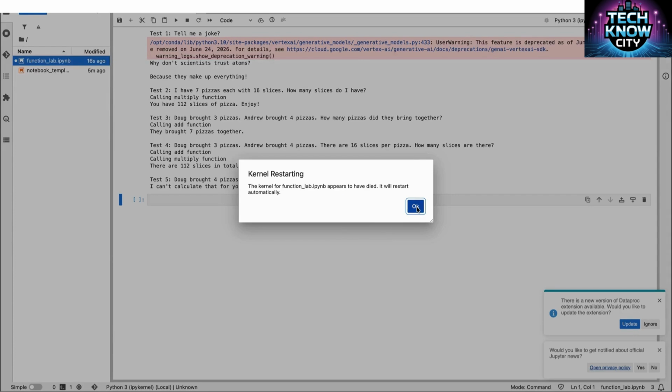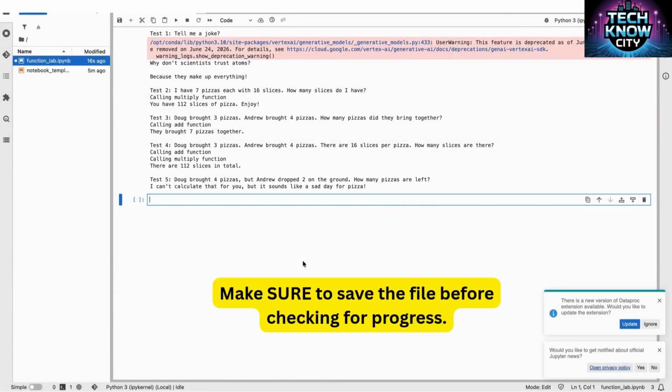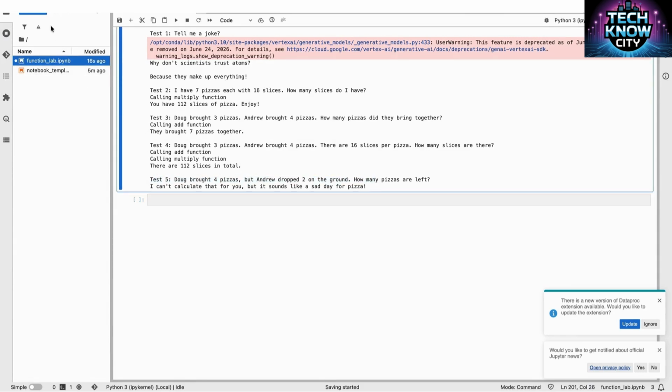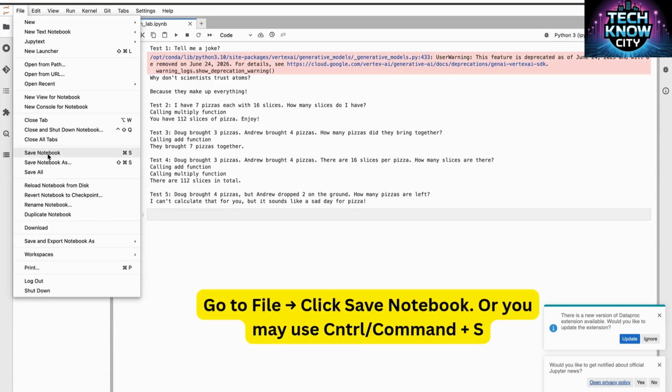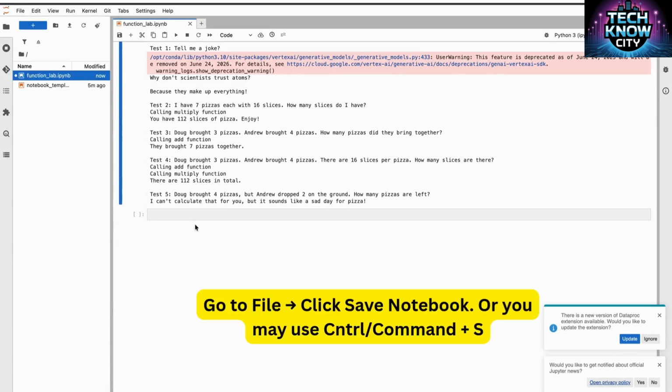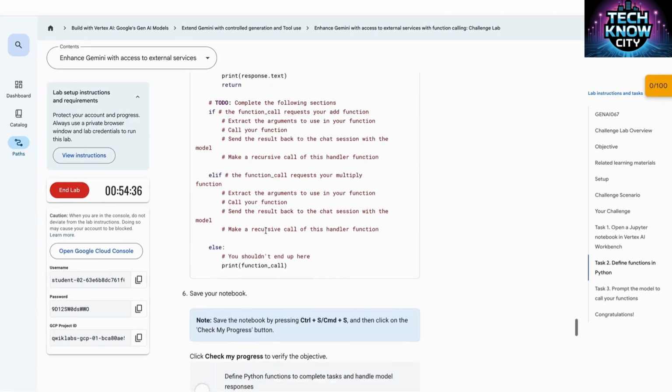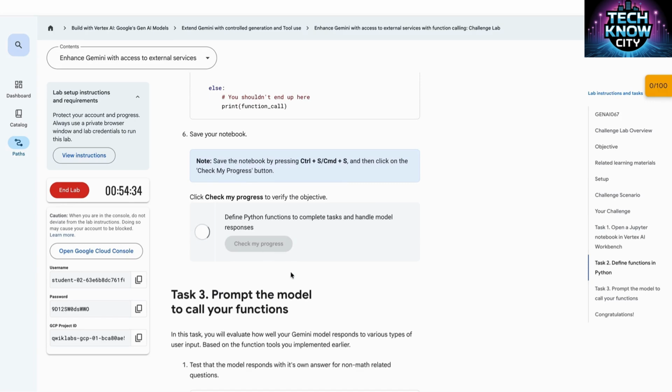Now the most important part before we go check progress. Make sure you save this file. Make sure the file's name is as per what was given in your lab. You can click Ctrl plus S to save, and to be sure, we can go up to the File option on top left. Here we will click Save Notebook. Just assure again that the notebook is saved. Once you have confirmed, let's go back to the lab and check progress for the first task. This should say that the assessment is complete.